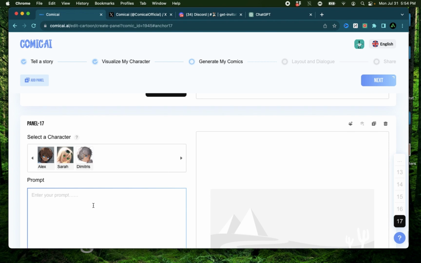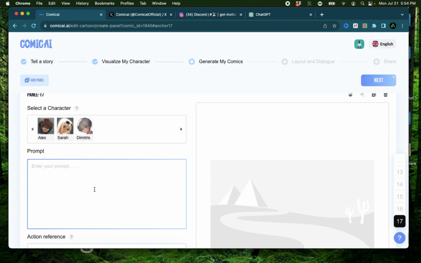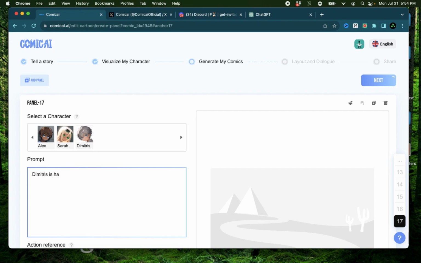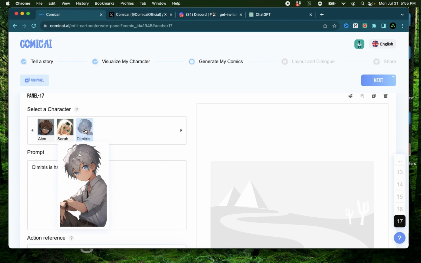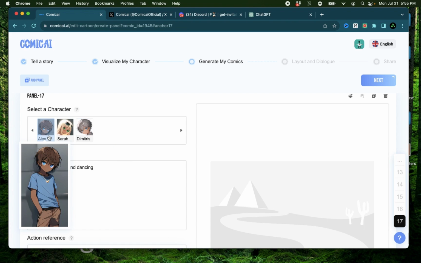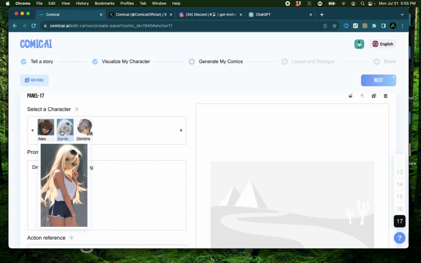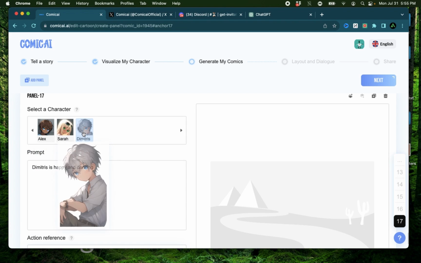Now, this is the final panel, so I'm going to say Dimitris is happy and dancing. And you might be wondering, why is Dimitris happy? Because the comic book idea I had comes with a plot twist. Here, Dimitris is kind of like a villain character. And while Alex and Sarah discover the actual treasure, Dimitris eventually steals it from them. Sorry for the spoilers, but that is what I'm going with.